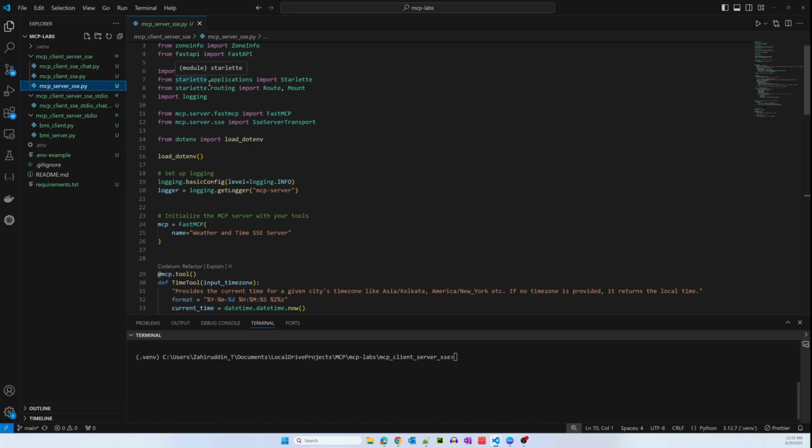Okay, SSE is basically server sent events. It's a protocol to essentially establish a one-way communication between the client and the server, where once a client establishes a connection, the server can continuously send streams of events back to the client, right? I'm going to talk about SSE in a bit, but let's move on to some of the other imports that we have.